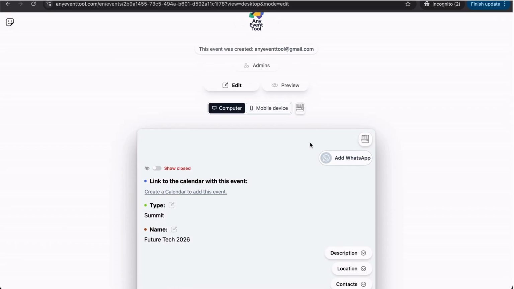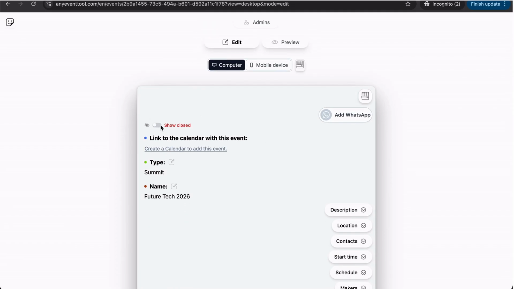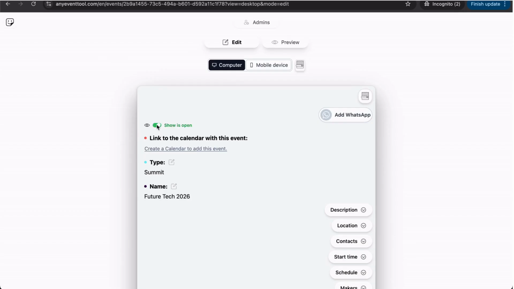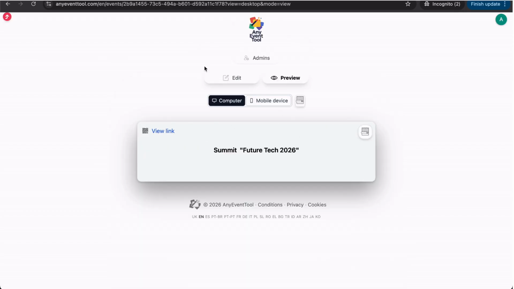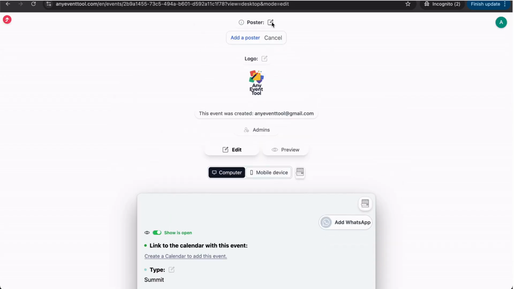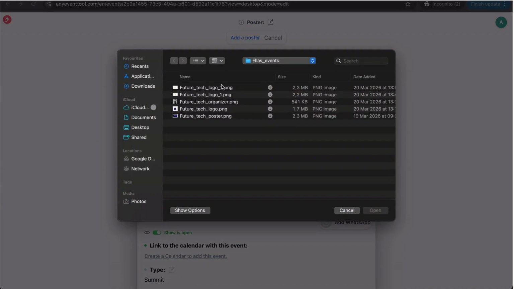You can open or close access to your event's main page. If access is closed, users with your link won't be able to view the event details. In preview mode, you see how your event looks to users. If we enable visibility in edit mode, the closed message disappears, and all your event content becomes available for users to view. Let's start filling in our event by adding a poster.